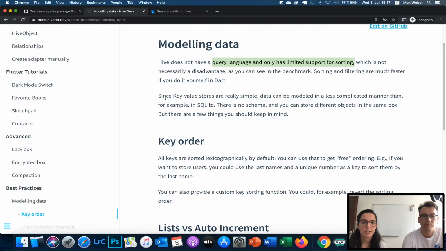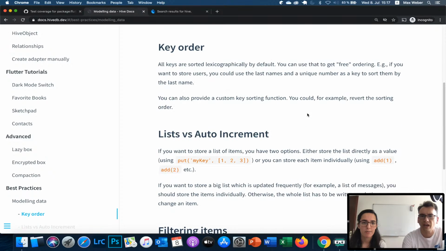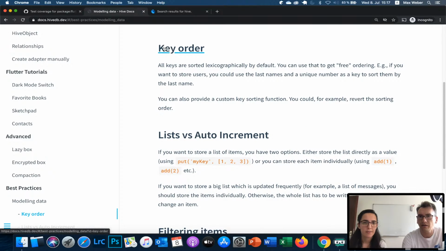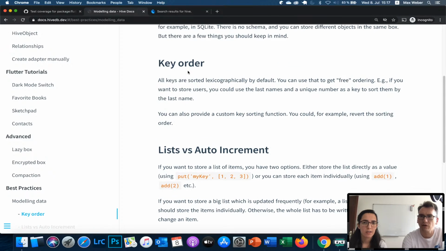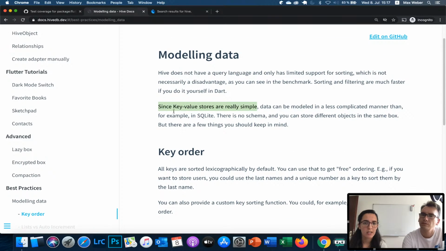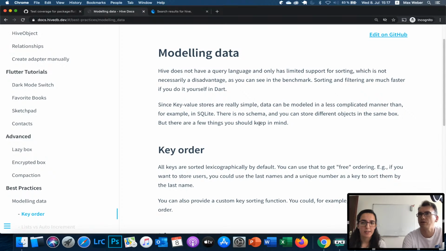Okay. Values are really simple here. Yeah, that's all right. So we have a key order, so we need a key sooner or later. JSON data, right? Key and value. I can't see that. Where do you see that? Something about key value stores. Yes. Really simple data can be modeled in a less complicated manner than, for example, in SQLite. There's no schema, which is clear because we save more or less the object directly as a string or something else.